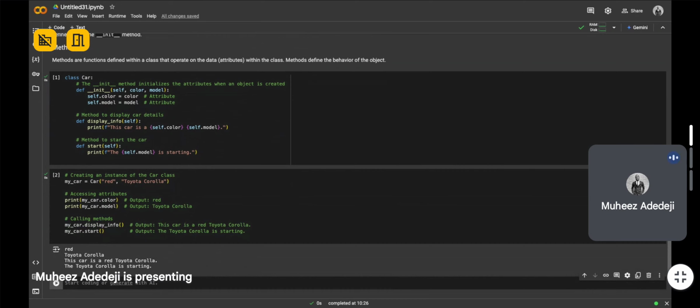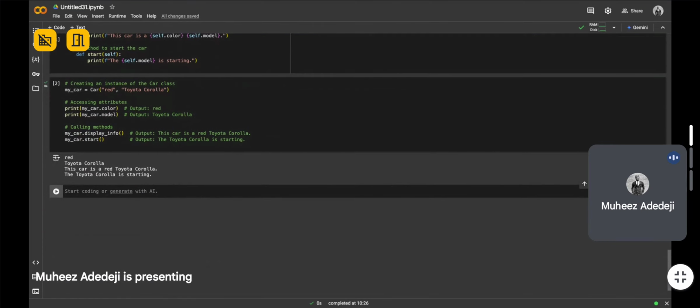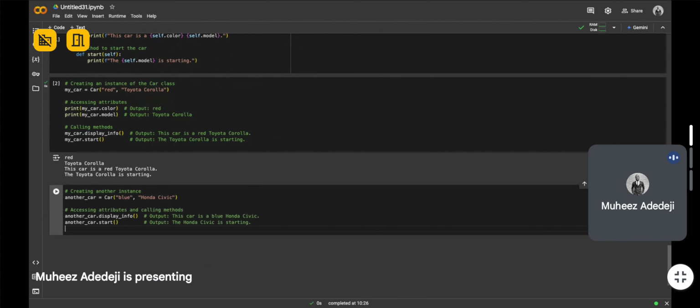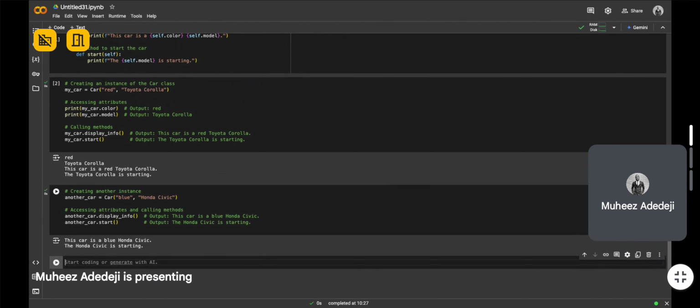Now, if you want to create multiple instances with the same class, just have another one like this: another car, blue, Civic. Then if you want to get the information, you say another car dot this, another car dot that, and that works. Does that make sense?